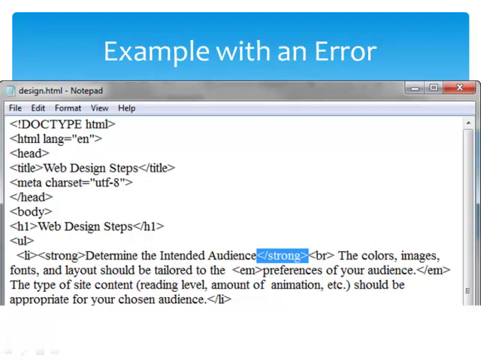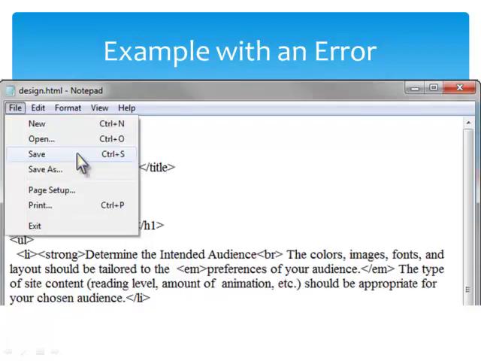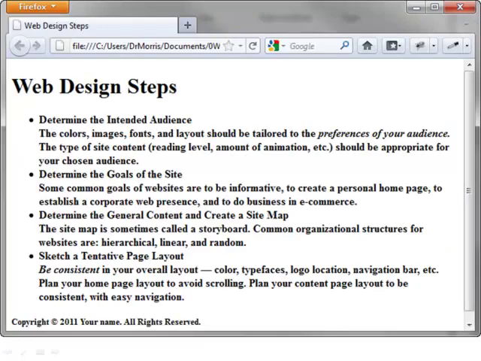Now that you've seen the process of testing a page with the W3C validator, let's introduce some errors in the web page code and try testing again. I'm going to delete the first closing strong tag. Next, save the file. When you display the page in a browser, you can see the effect of deleting the first closing strong tag. Everything after the first opening strong tag is bolded.